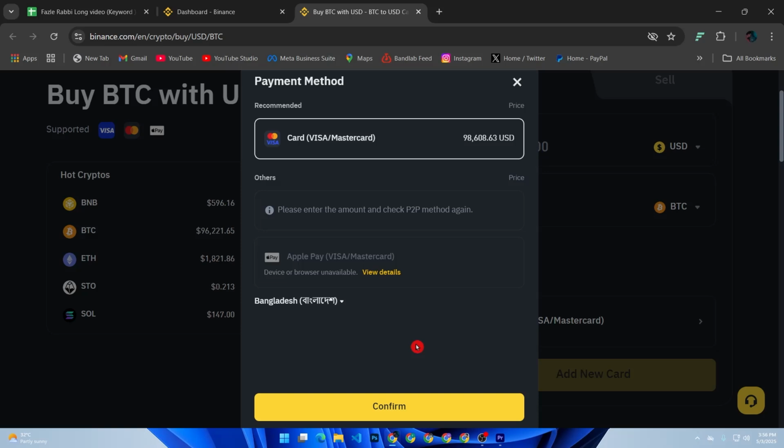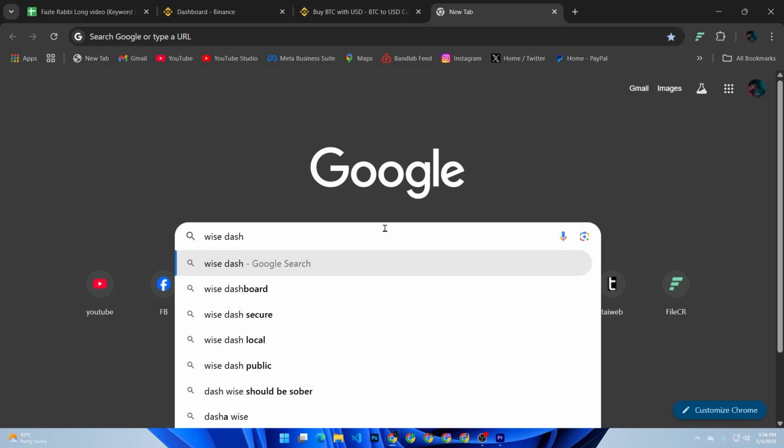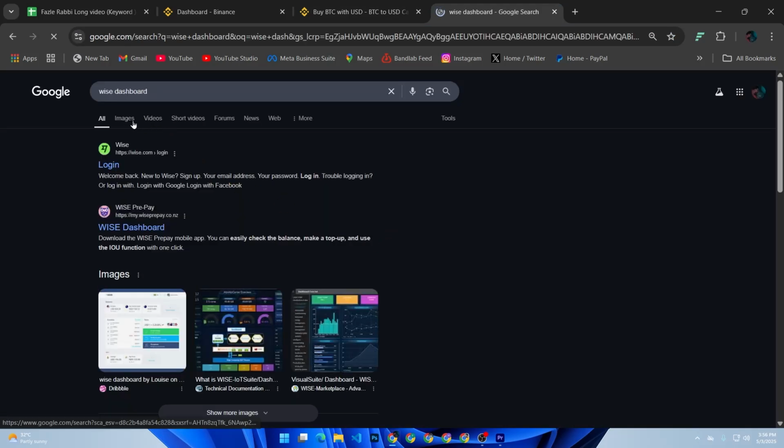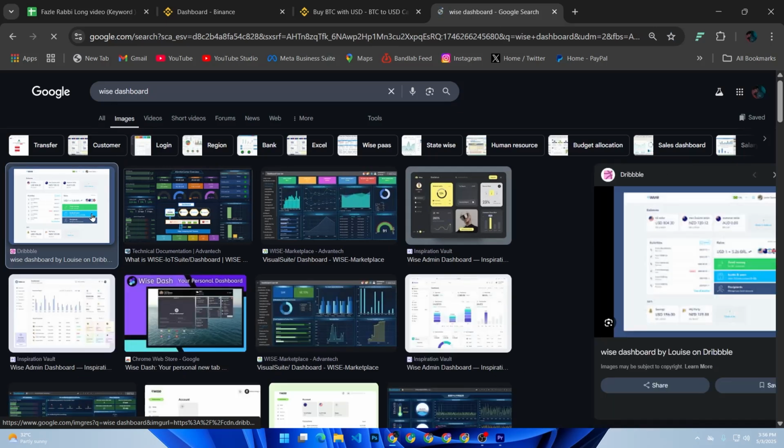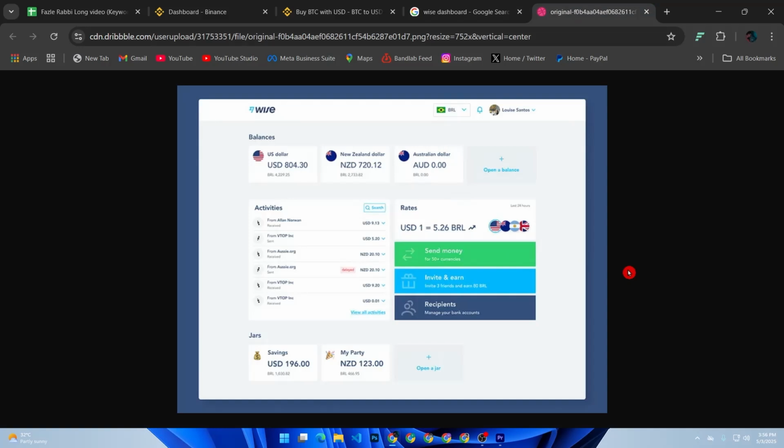This helps them match your deposit. Now head over to your Wise dashboard. Then click Send Money from the dashboard. Choose the amount and currency.